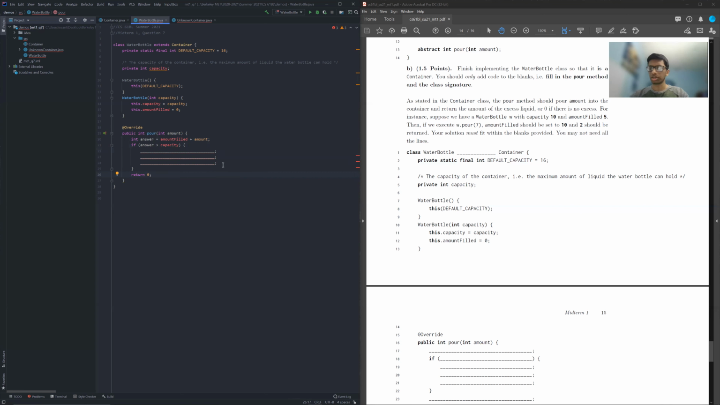Wait, okay, but it seems like there's already a bit of a problem here. We need to return 0, but what happens if amount filled wasn't already at capacity? For example, let's say amount filled was 5 and then we're pouring in 3. We don't just return 0, we need to actually change amount filled to 8. So somewhere in here, we need to change amount filled. And maybe you're thinking this if statement should be the other way around, answer is less than capacity. But then the problem is we're not going to be able to do the things that we need to do if there's excess, right? We don't have enough lines here to fill it to capacity and then return the excess.